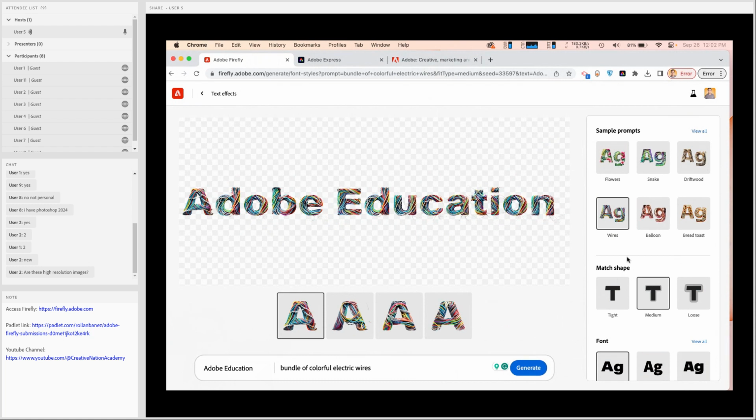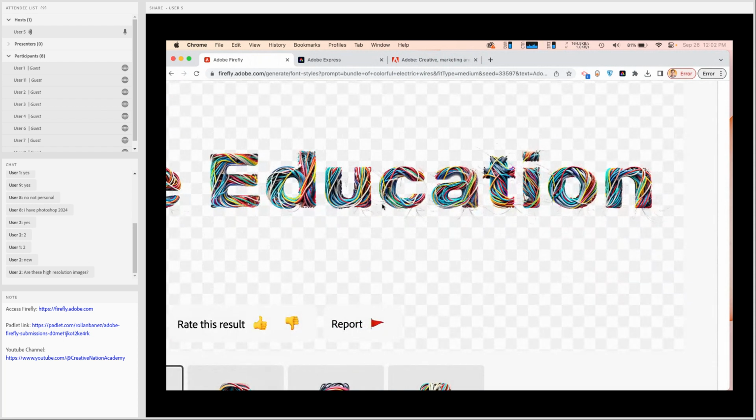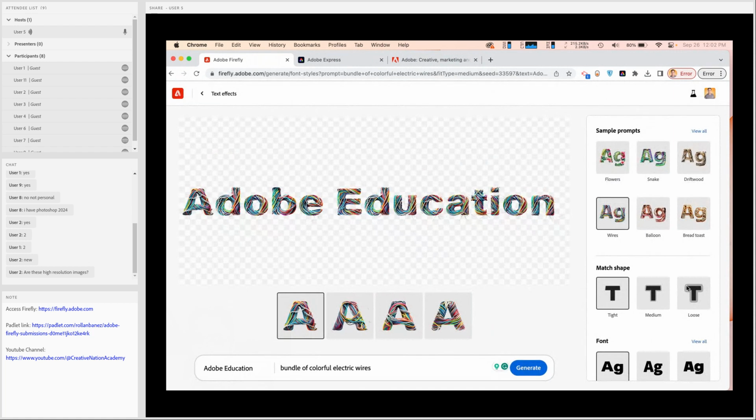There are options for you to check. If you want, you can easily make this like a tight match shape. Okay, so you would see that there are a lot of extended properties here. So if I want, I can just make it loose. So if I click on loose, it will generate another.